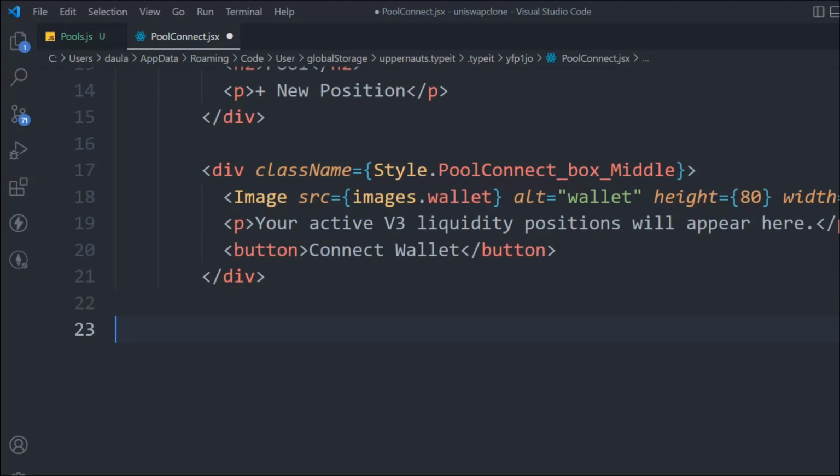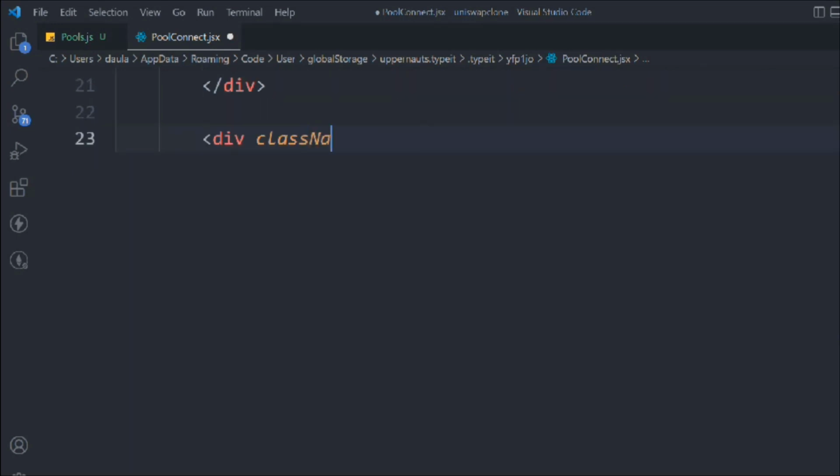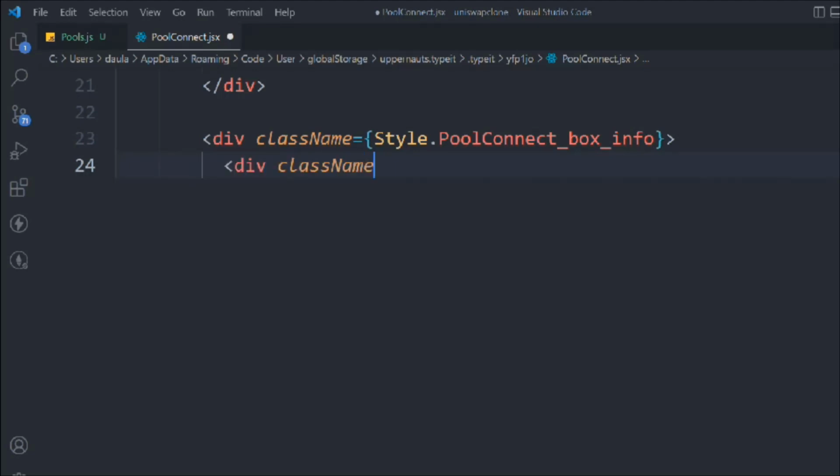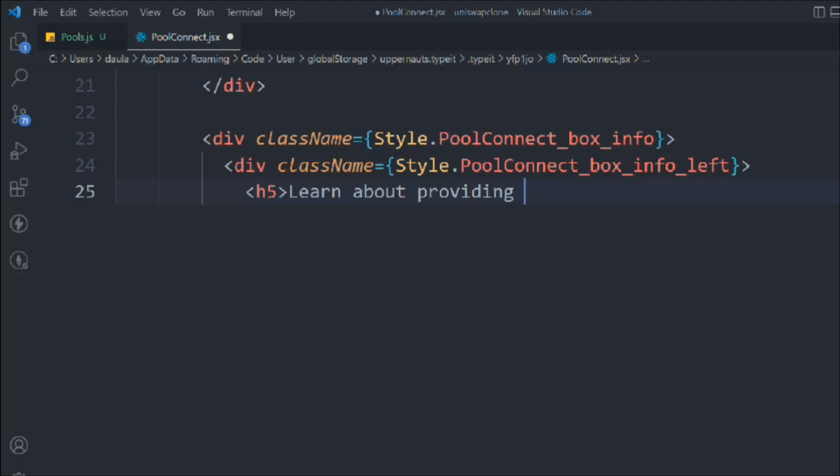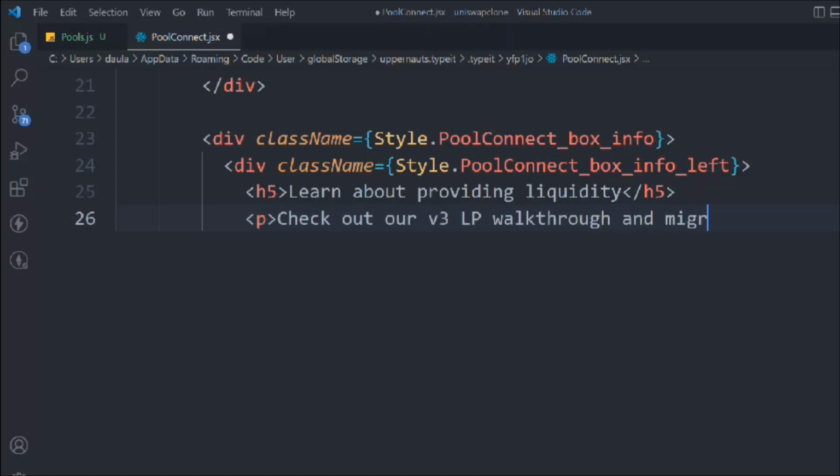Now we have to work on the final section. So let's come here, take a div. It will have a class called style pool connect dash box info. In that we're going to take a div. It will have a class pool connect box info dash left. In the left hand side we're going to have an h5, learn about providing liquidity, and down below we're going to have our P tag. So here we're going to display check out your v3 LP walkthrough and migrate guide. And now we have to simply close this div.